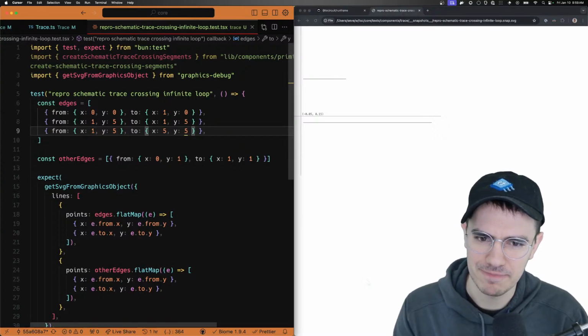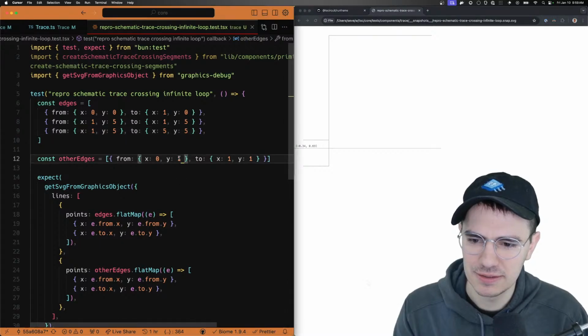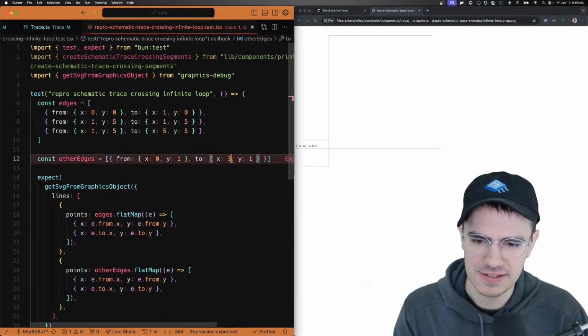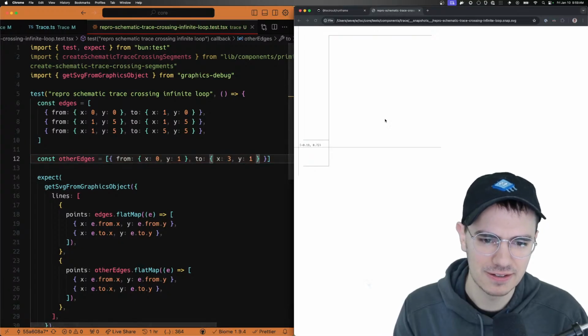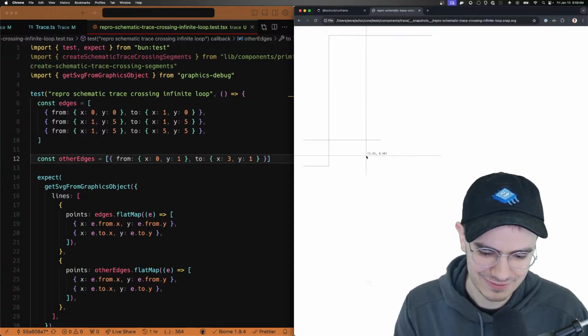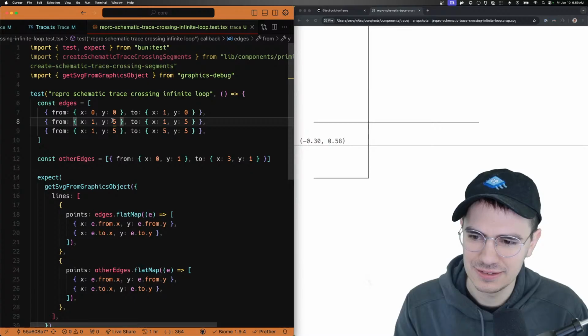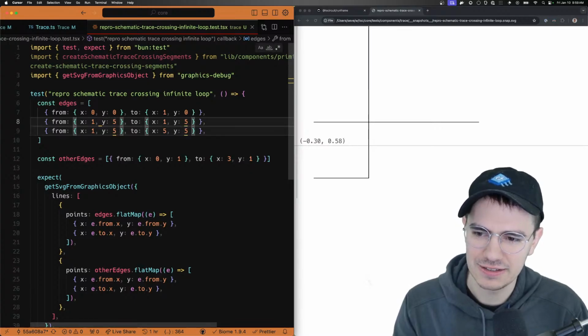Something like that. Okay. Let's try that. Okay, slightly better. Yeah, let's say this is 3, something like that. Okay, cool. So we've got this crossing. Probably don't need to go as high. Let's just simplify.